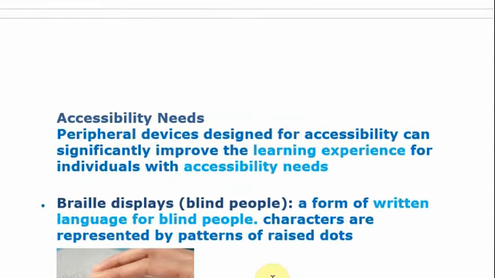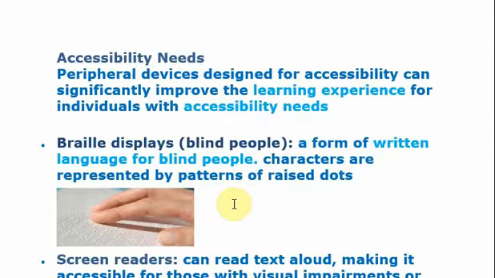Accessibility need means devices are designed specifically for disabled people. The biggest advantage is that a learning experience is given even to disabled people. They can connect with the technology. Now here, this is a braille display. For blind people, braille is actually a written language. Once they learn this language, they can touch and read the output that is given. So a special kind of display will be used for blind people.